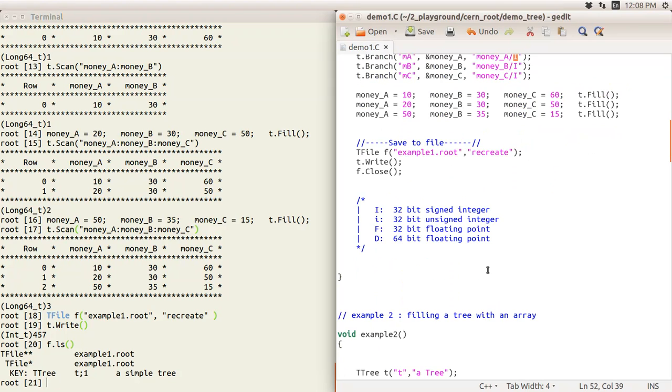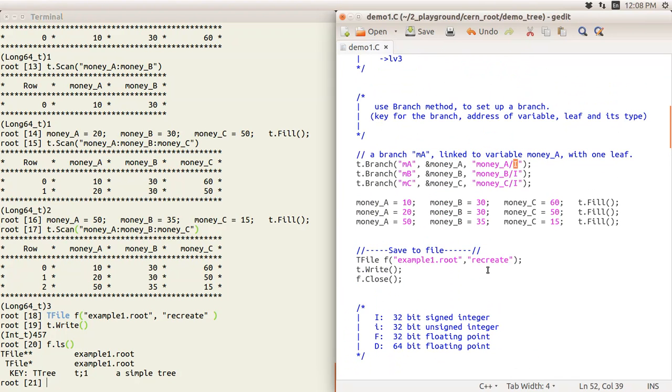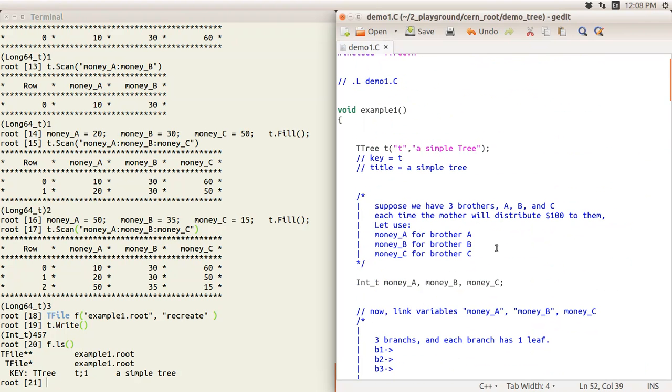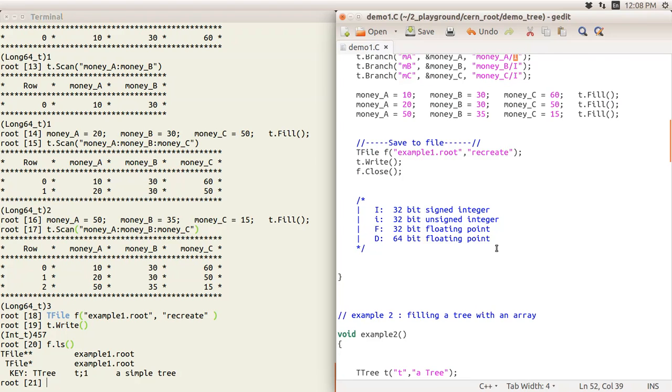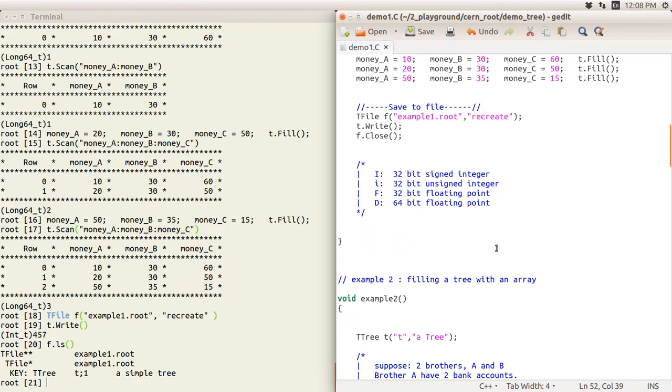So I think you get some idea about how to use the tree, how to write into the tree. Because this is just a very first tutorial about how to write the tree, I think you will get some useful ideas now. Then we will come to more complicated cases. So I think I will stop here.